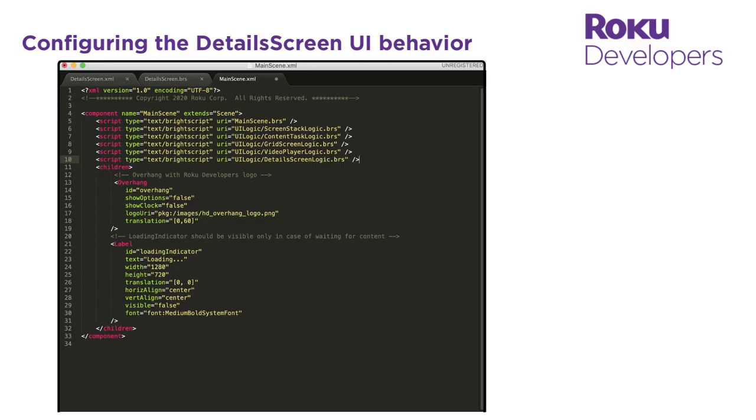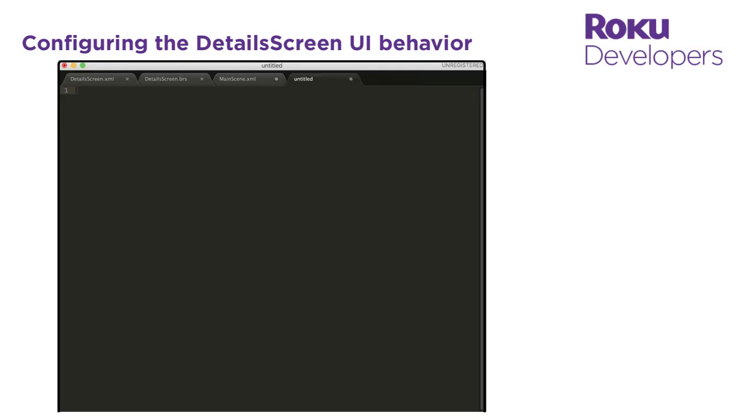For the next step, let's create the detail screen UI script that we added to the interface of the main scene component. So, create a new file in your text editor or IDE, and we're going to add three functions. The first function is showDetailScreen, which finds the detail screen node and sets its observers. It takes a content node and the index of the column containing the selected content. This event is called whenever content in the grid screen is selected.